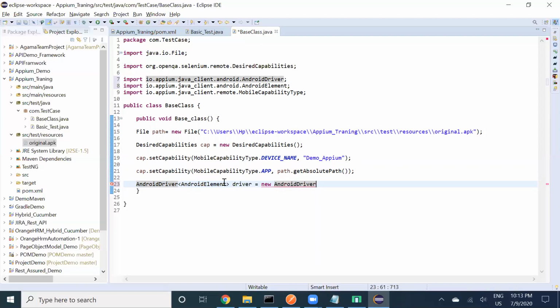You give the angle bracket, right? And element. Okay. Then you give the bracket new and the URL of the right Appium server, right? The localhost, right? A new URL, okay, in bracket. Before that, can you start the Appium server, please?